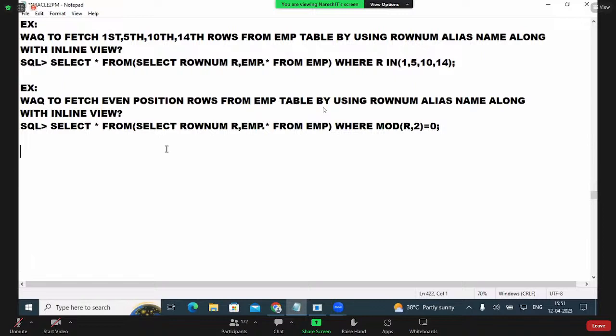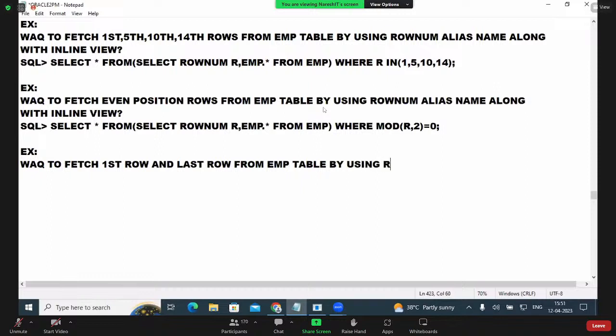Can you go for one more? Write a query to fetch first row and last row from EMP table by using ROWNUM alias name along with the inline view.